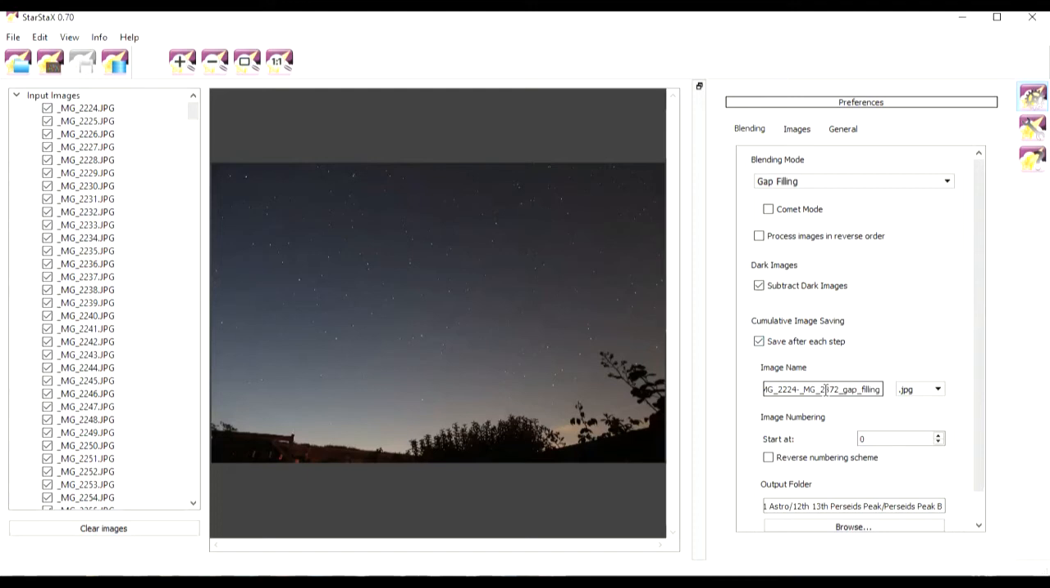So I did this with both cameras. All you do, once you've selected all of this and told it where to save the cumulative files, and I highly recommend setting up a new folder for that, by the way, because you don't want to mix up your raw data and your cumulative data, then you just click stack and it does it all for you.